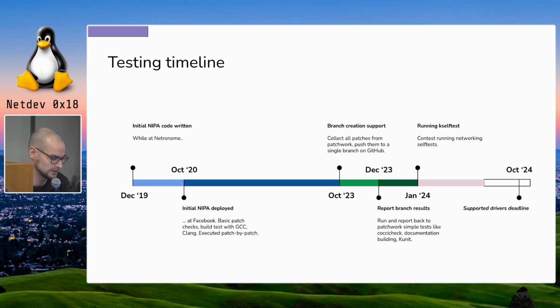So this is the timeline of how the testing infrastructure has developed. Back in 2020, we started doing the build testing. It took us until October 2020, for various life-related reasons, to actually run it on every patch. But since then, we've been reporting the checks to patchwork and build testing every patch before we even look at it. And then last year, around October, because of an accumulation of various factors, we started looking at running self-tests.